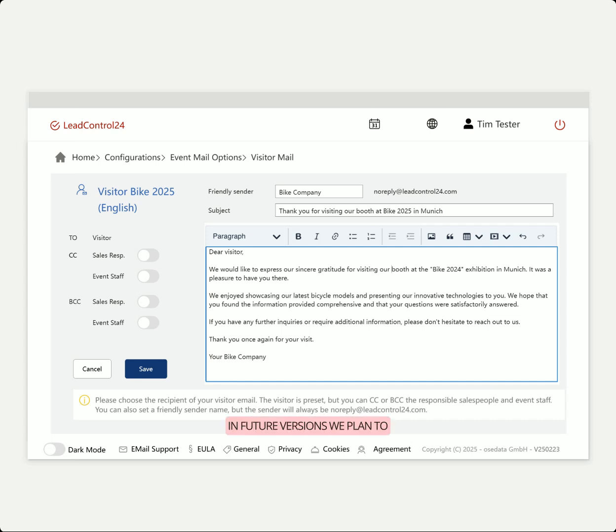In future versions, we plan to add more features, like including the event staff the visitor spoke to, or adding links to additional info the visitor requested in the questionnaire. Now let's go back and take a closer look at the lead mail as well.